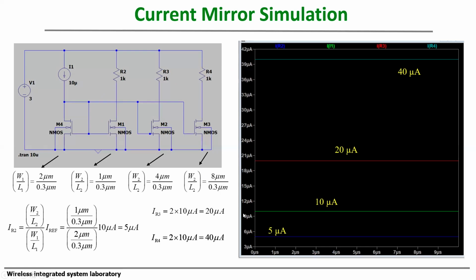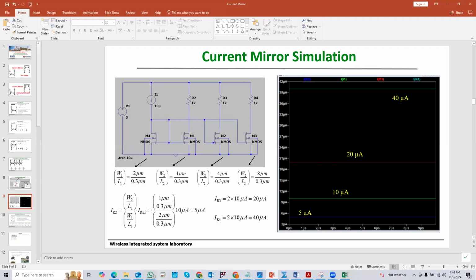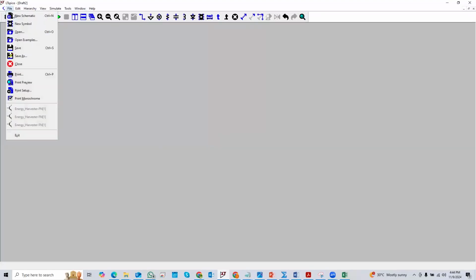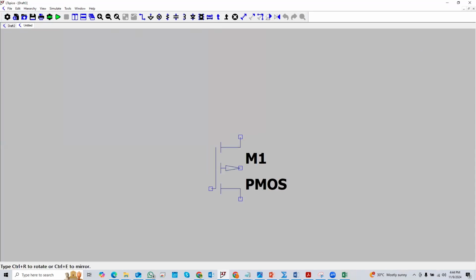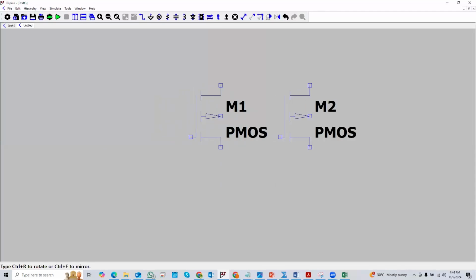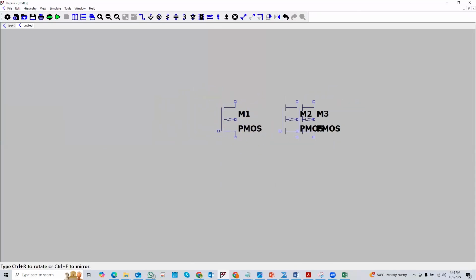Okay, let's simulate some circuits together. Here, as I mentioned, I need to open a new schematic window. Then I need to click the component list. In that component list, you will see the PMOS. Okay, here is the PMOS. I'm going to use 3 PMOS, and I need to press Control E to get the mirror image.